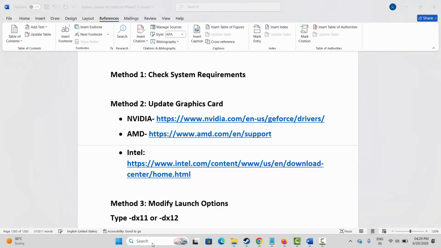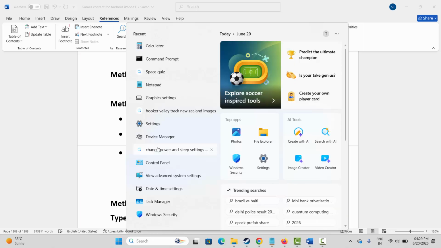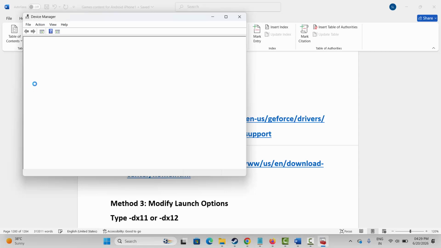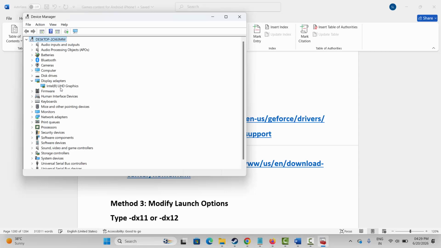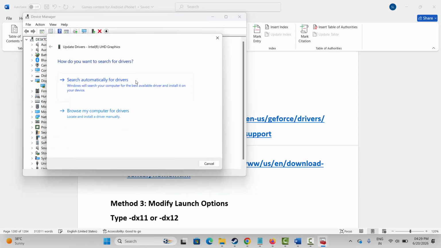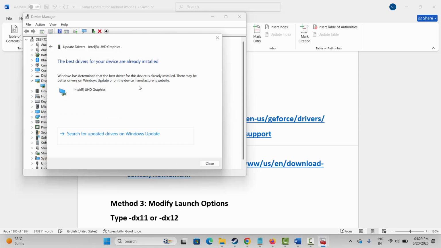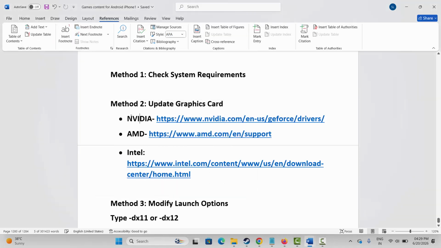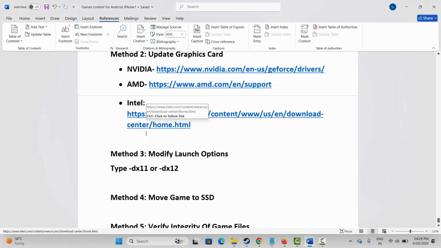If not, the next method is to update your graphics card. For that, go to the search option, search for device manager. Now here you have to expand display adapters. Select your graphics card, right click on it, click on update driver and then click on search automatically for drivers. This will check and update your graphics drivers. After that, launch the game and check. NVIDIA and AMD users, go through the link already provided in the description and you can easily update your graphics card from there.